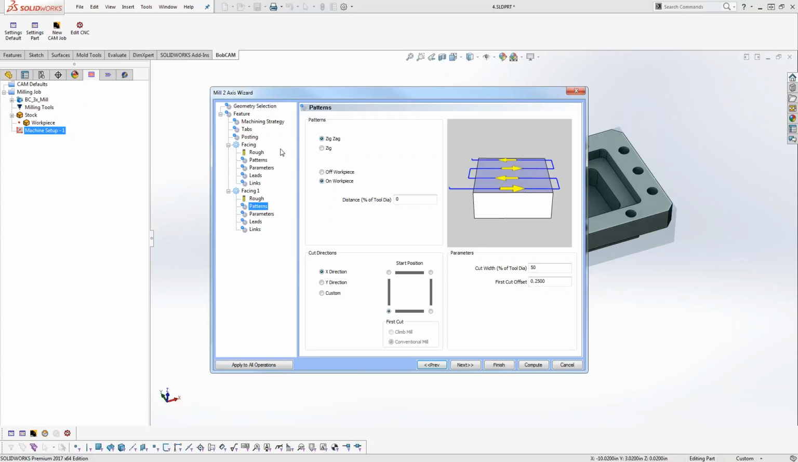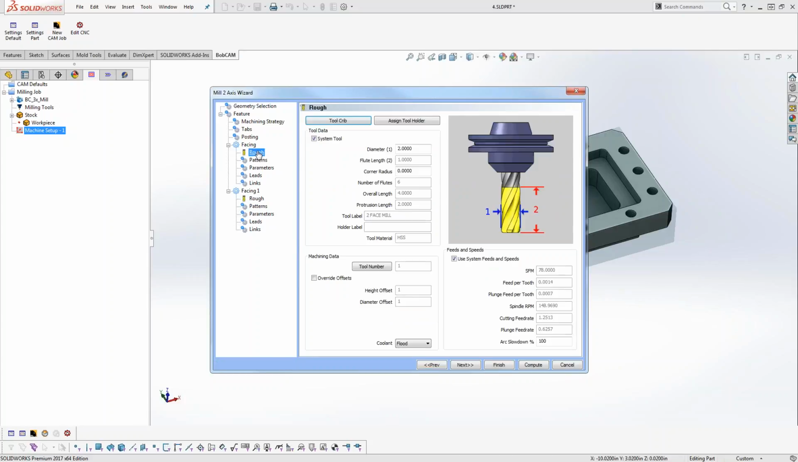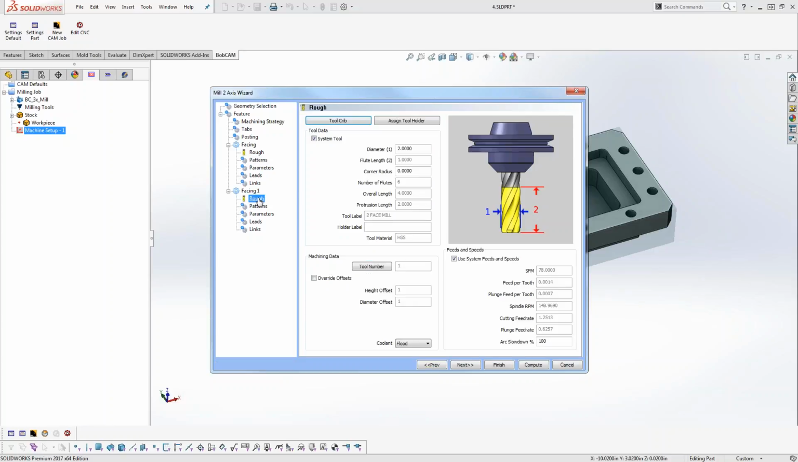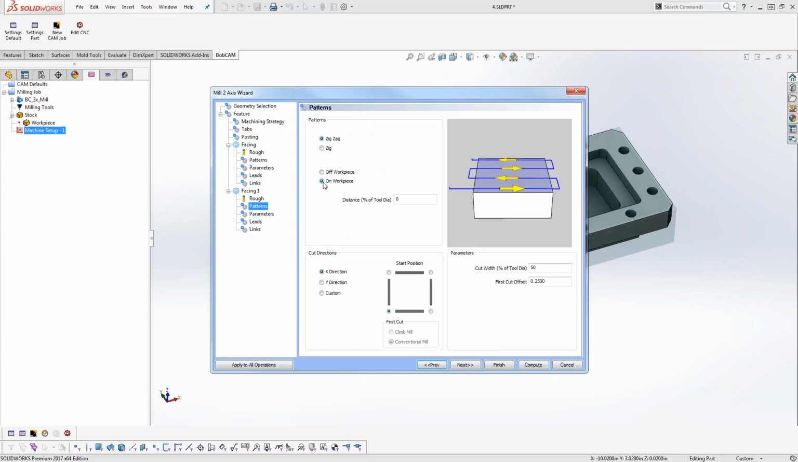But again, we're going to go back to our face cycle here. So we have our 2-inch face mill. The first one is going to be a zigzag routine off the workpiece. We're going to start from the front corner and we have a 1/4-inch bump. The second one, we're going to use the same 2-inch face mill. This one, instead of it being off the workpiece, we're going to make it on the workpiece. We'll do our 1/4-inch bump here.